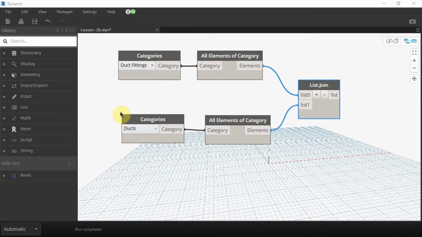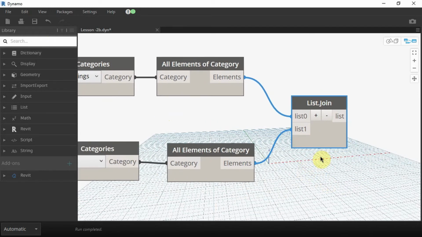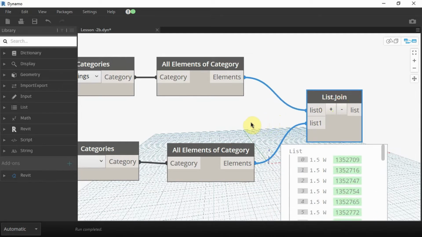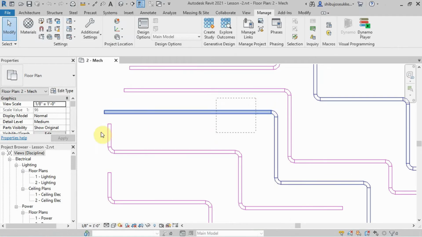We will do another exercise for filter by bool mask. Here we already collected duct fittings and ducts, and we combined them to one list. In the previous exercise, we filtered the elements by level. Now we will filter by service. As we can see in the model, there are supply ducts and there are some return ducts also. From these ducts, we will filter only supply ducts.